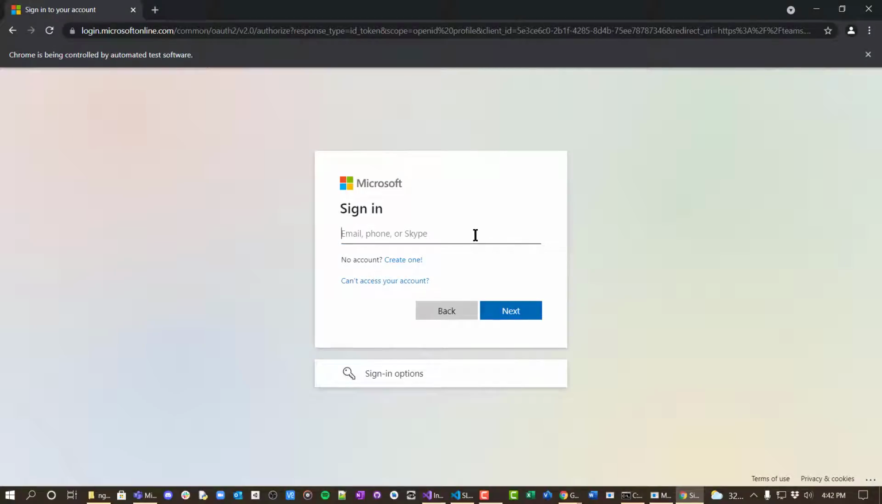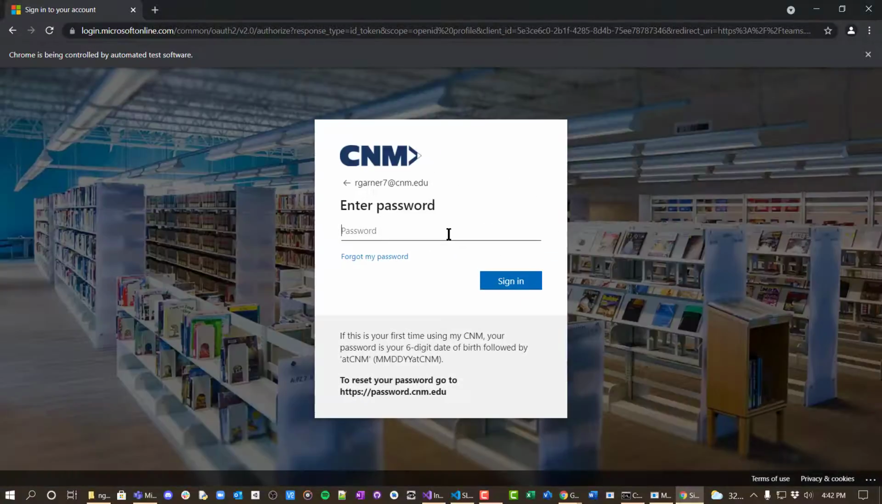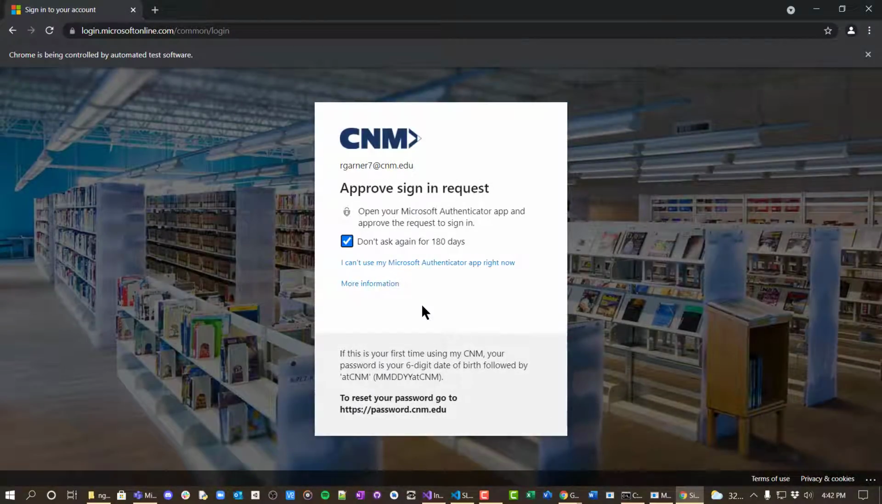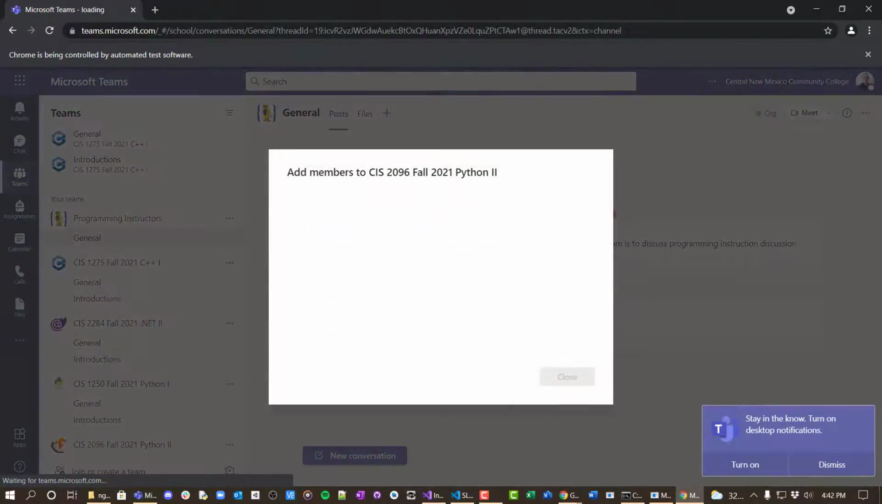It'll bring up a web browser. And then I have to log in. We now have this two-factor authentication. And then it'll actually open up Teams on a website. Because it's a screen scraping program, it needs to be on the web.